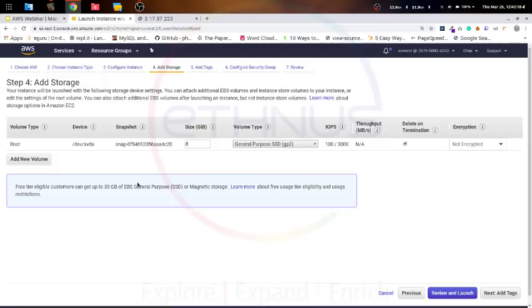In case you wish to increase it, you can, but that might add up cost. You can read from here: free tier eligible customers can get up to 30 GB of EBS SSD free. If you increase the storage above 30 GB, then you might have to pay. So please note it down very carefully. Restrict yourself to only 8 GB or less than 30 GB. I'm going to leave it as is and select only 8 GB, because that is enough for us.